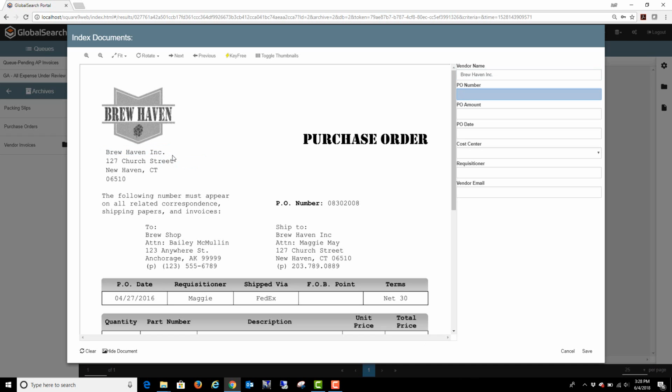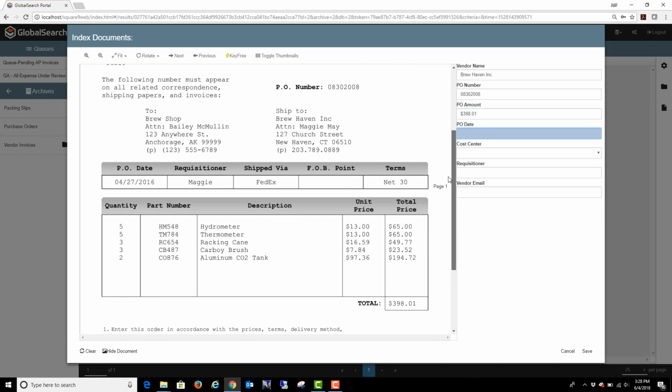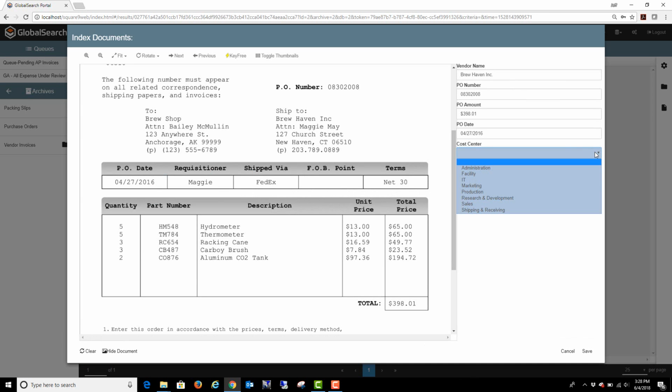Drag the box over that and you'll see that we've filled in vendor name, and now we're highlighting that PO number. Click the PO number, click the PO amount, click the PO date. You can even have cost centers associated, so if there's something that we would like to associate a document with, we can create a list on the front end, type ahead or even drop down as you see here, and we can have that list pre-defined so that way it's easy for your staff to work with. Just go ahead and say that facility is working this.